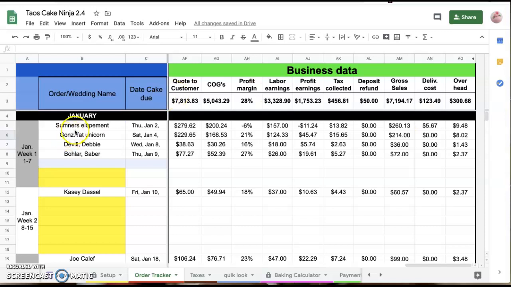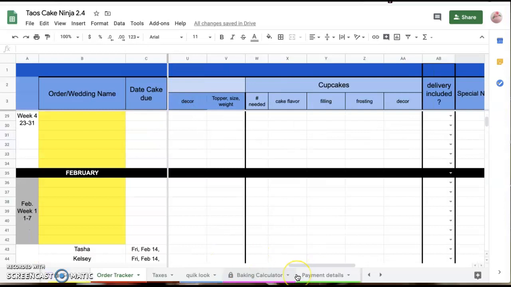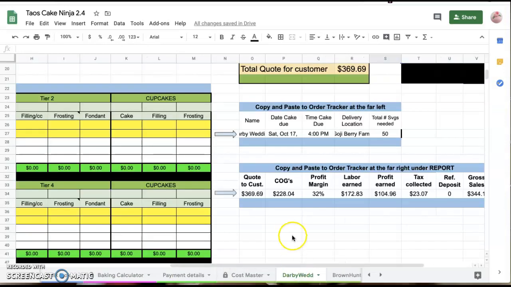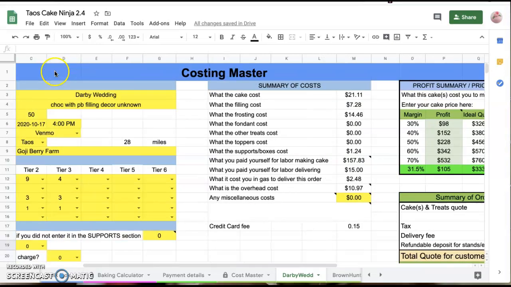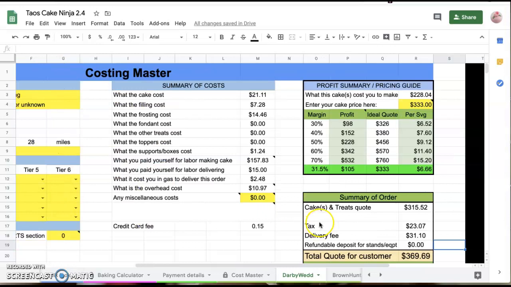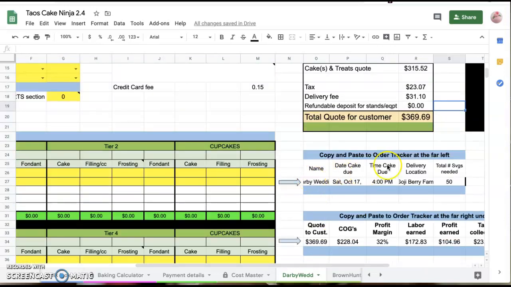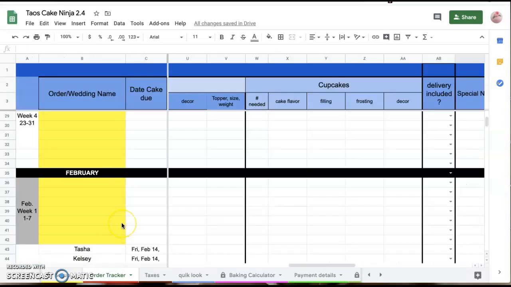Well, what I would do is I would go to this one, and when I did the cost master on it, well, actually, let's do this. Let me do that one that we were doing a minute ago, the Darby wedding, okay? So this is the cost master for the Darby wedding. So when I wrote this, all this stuff up here, remember when we wrote all that? All of that copied down into this part. So what you're going to do, it tells you very specifically here, copy and paste to the order tracker at the far left. So you just copy this, then you're going to paste into that order tracker, which is what I did.